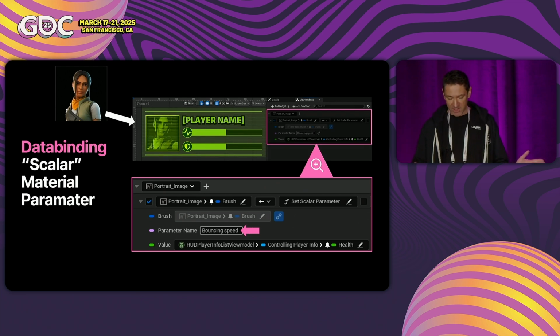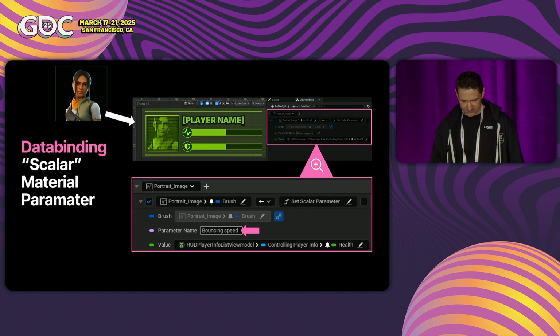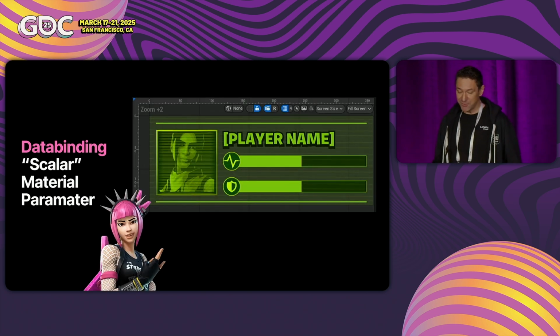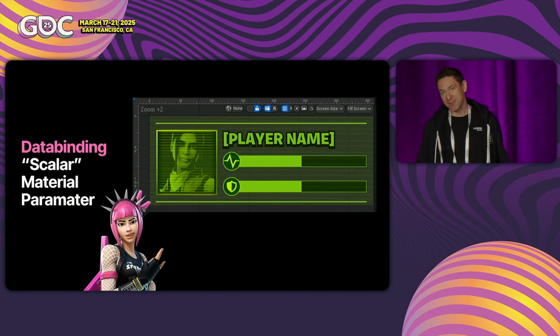So just like the other example, I'm passing data to a material parameter. In this case, it's called bouncing speed. And the value I'm passing to it from the view model here is health. It's a floating point number. And the result is that player over here, portrait, will bounce faster or slower based on that number. This one's a real workhorse. It helps with the usability of your HUD, and it can make your HUD look great.